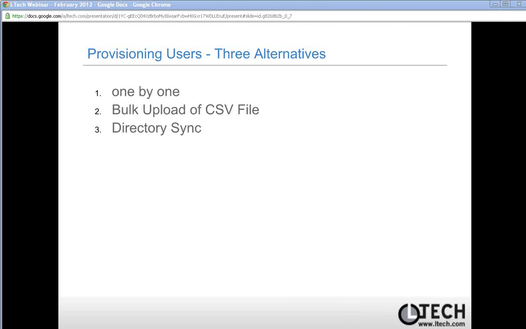Option 3, directory sync, is really more suited for organizations that would like to manage their users, their groups, their profile data, and their shared contacts out of an existing LDAP server. So it isn't just a matter of provisioning on a one-time basis. Directory sync can actually be configured to run on an ongoing basis.